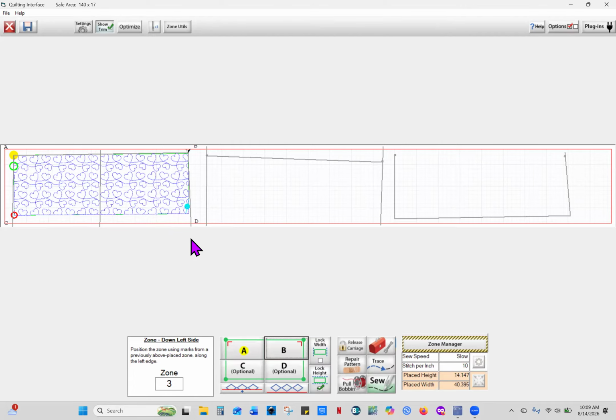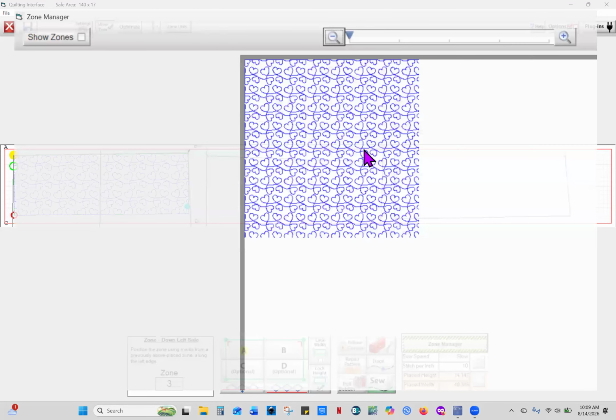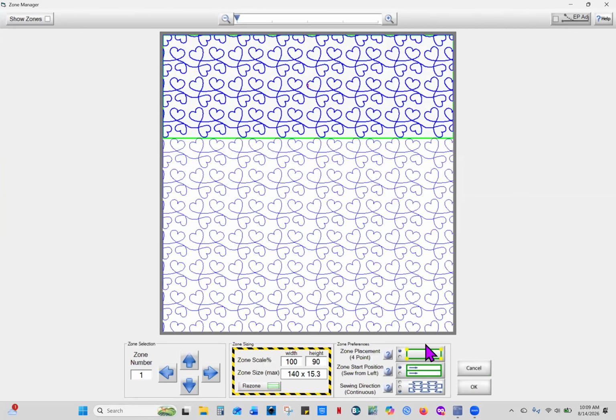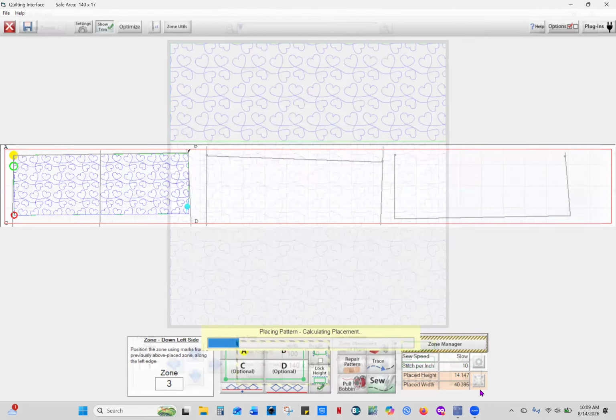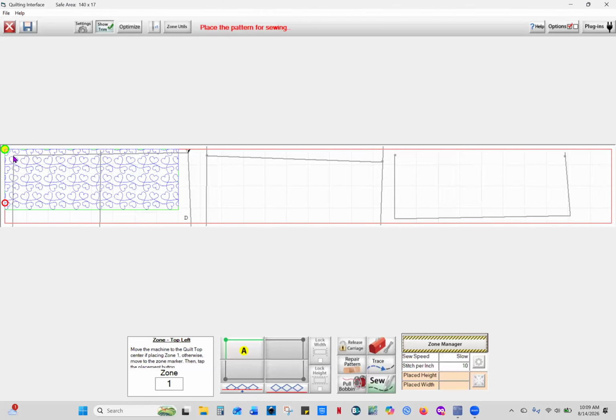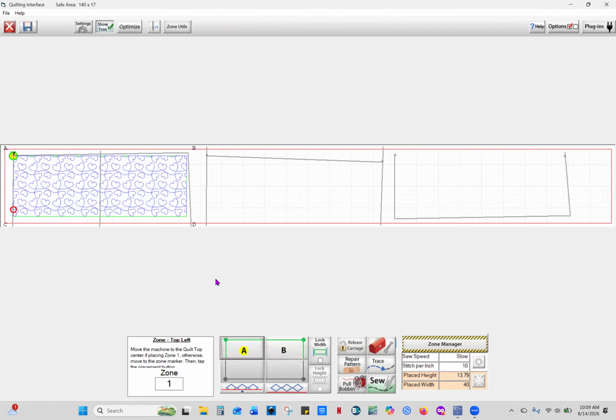Let me go back to Zone Manager so I can get the very first zone. I forgot to switch zones. So I want to go back up to our first zone right here. It's still in 4-point placement. Okay, so I'm going to replace this right here. So this is our A corner right here.